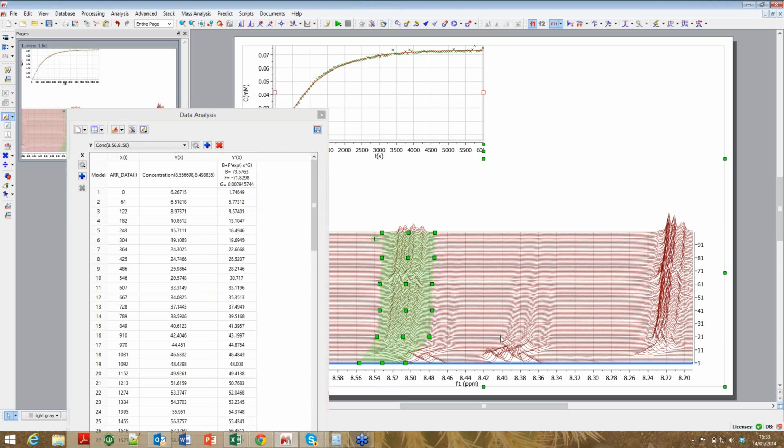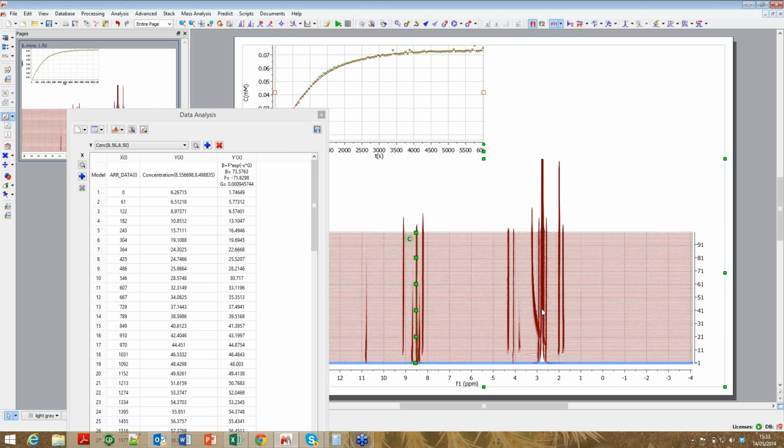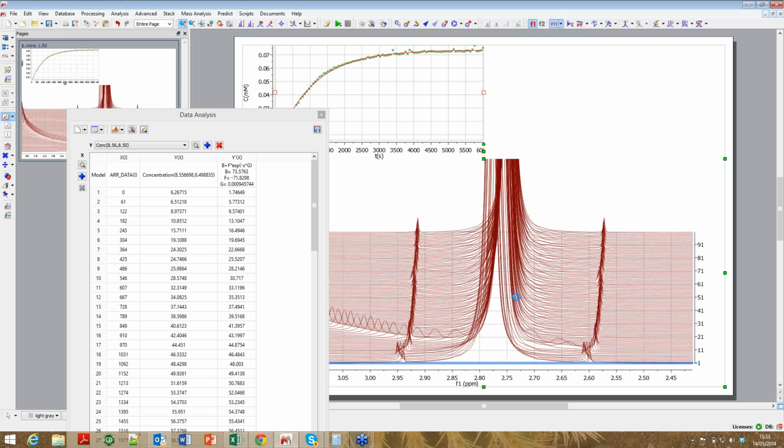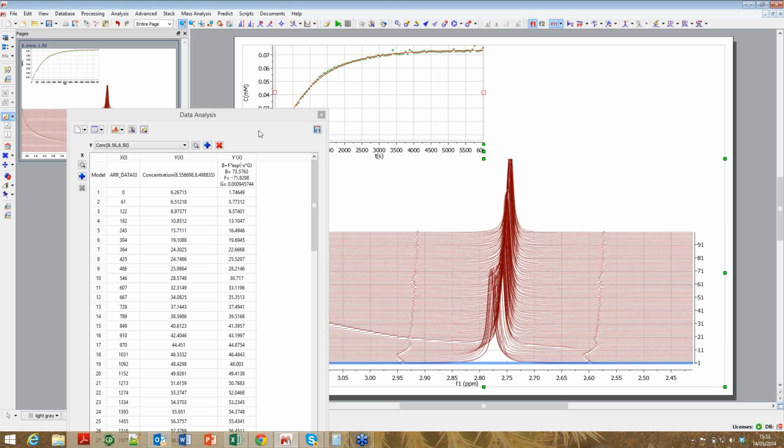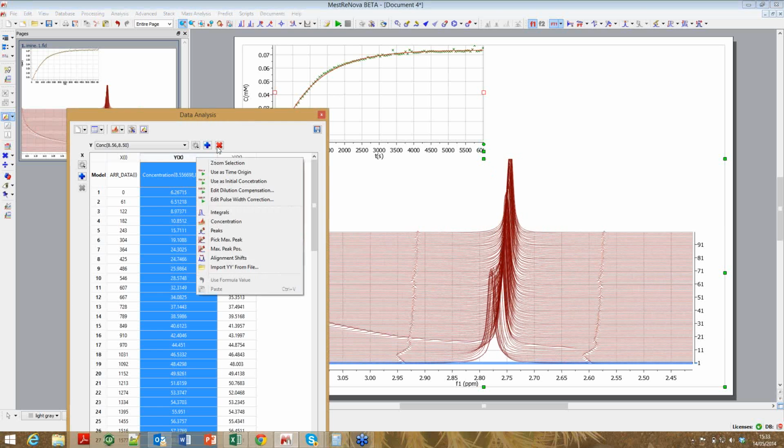Okay, so that's to show you that. And just to come back to what I showed you before, what to do when alignment is a major issue. This is the acetonitrile peak, and you can see that it's shifting around all sorts during the course of the reaction. So if we go for the global alignment, it's going to mess up this curve, so let me delete it.